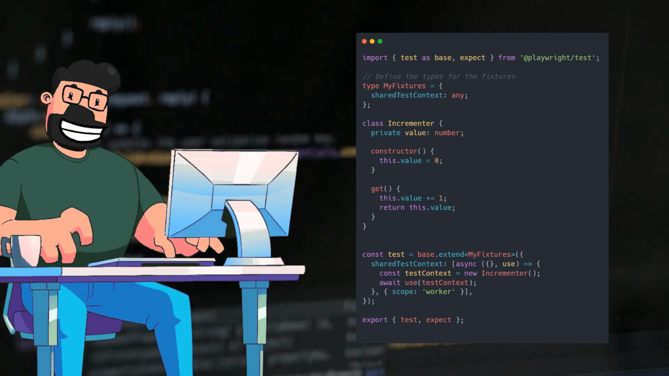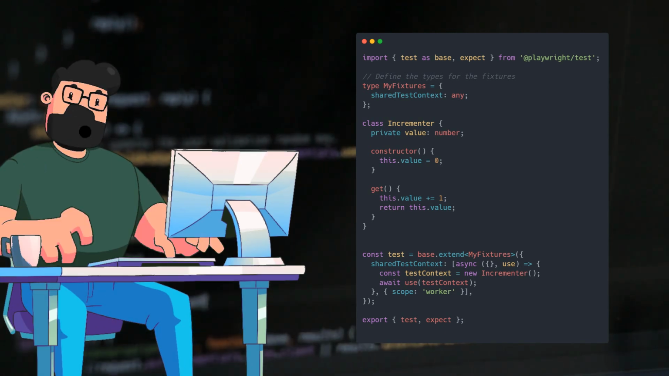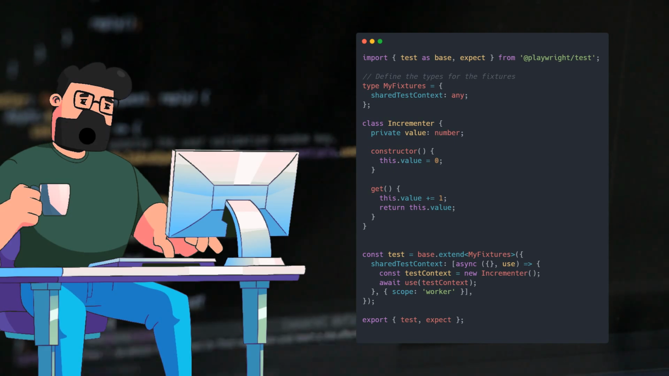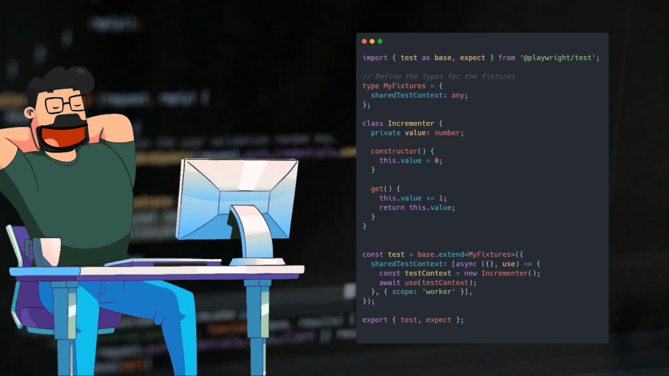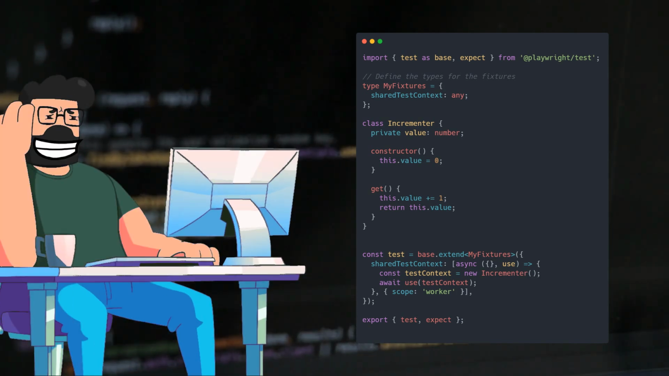The key lies in setting the scope of the fixture to worker. This magical word will work wonders to align your test context and make everything smooth as silk. Just like magic, but without the smoke and mirrors.